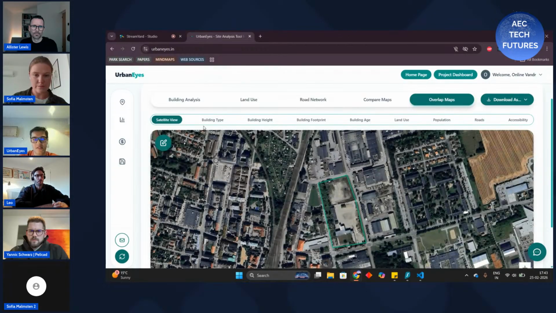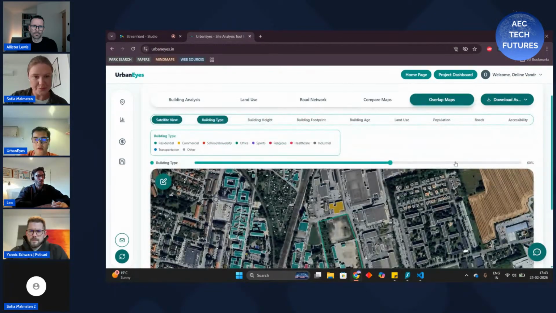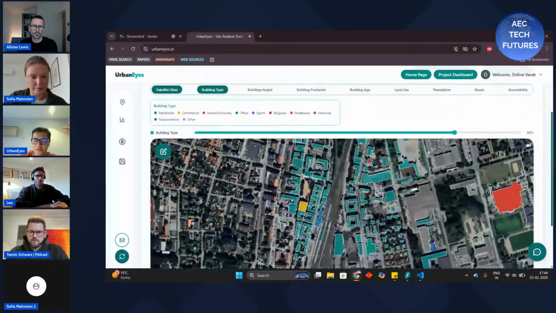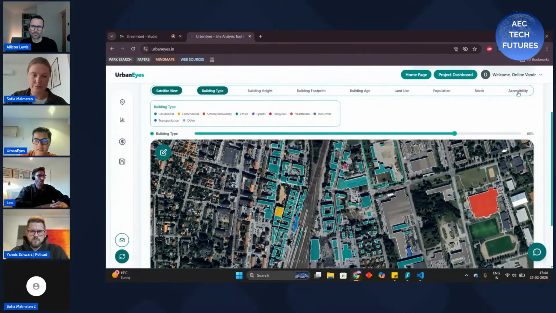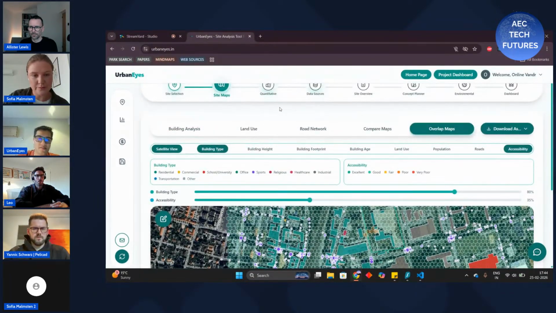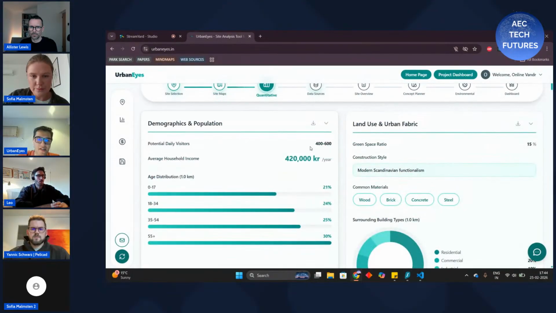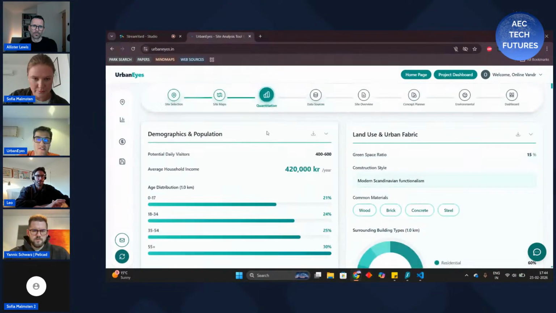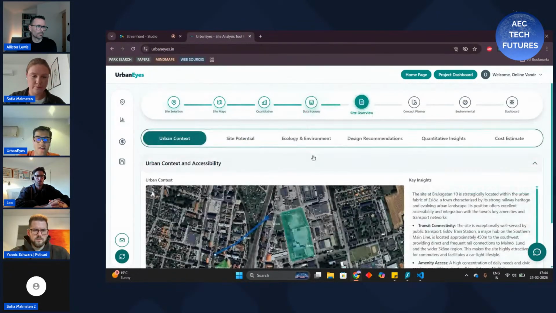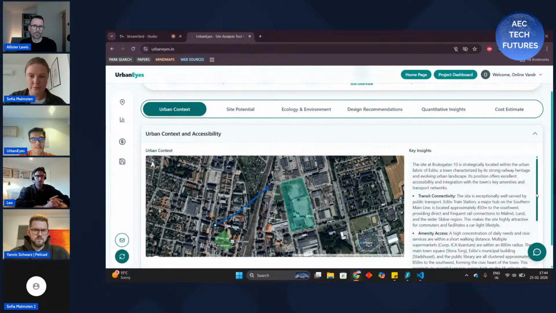And of course, in the end, you can overlay all these different maps together to, again, understand your site in different layers and in a more tactile way. Essentially, understanding the site in terms of visual maps, understanding the site in terms of numbers, getting all the verified data sources out of it, and having a brief overview about your site.